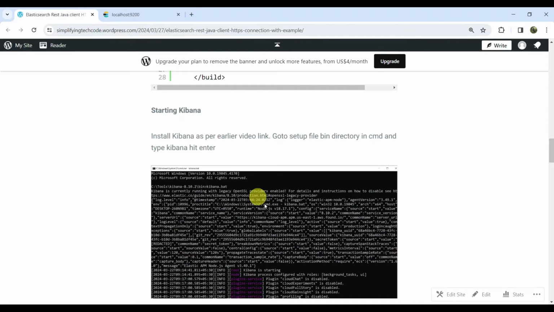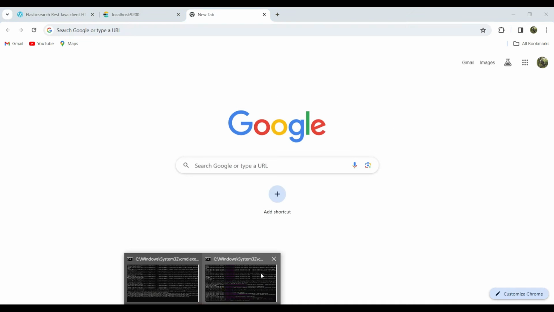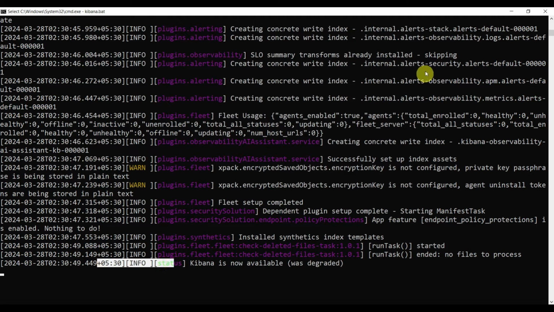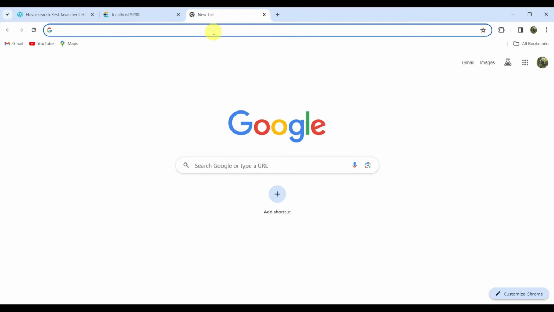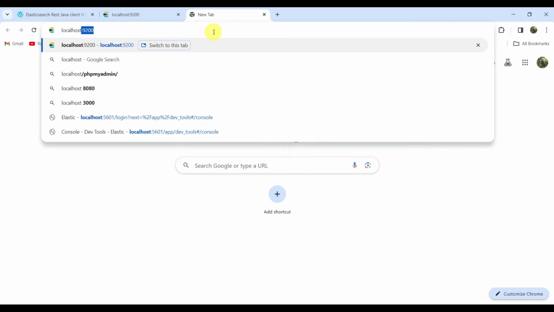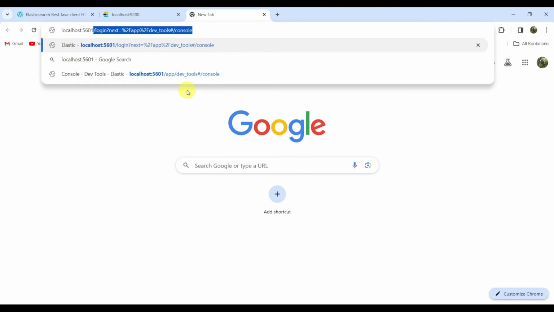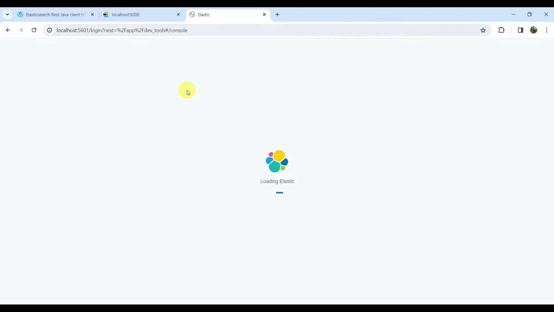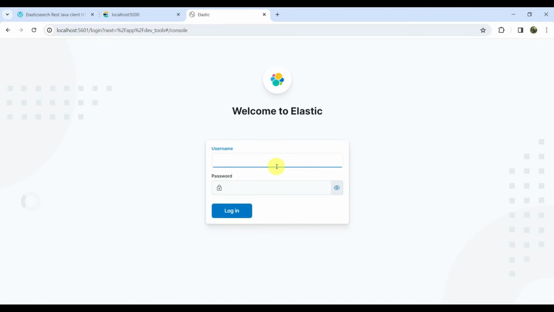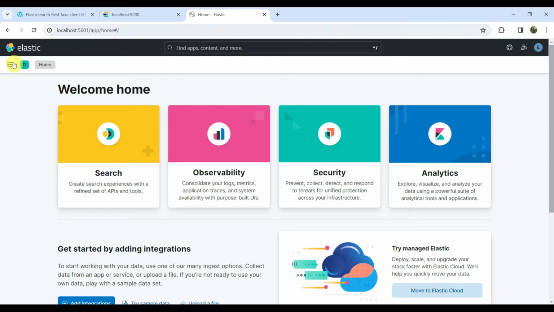Now let's verify if our Kibana is also working. Let's see what is happening with Kibana. Okay, so Kibana is available now. To access Kibana, we have to type localhost and then the :5601 port. It is asking for a username and password. Type the username as elastic and the password same as the one we used to connect with Elasticsearch, which you get at the first start of Elasticsearch. Okay, so we are able to log into Kibana also.